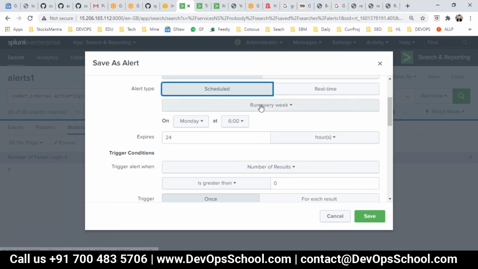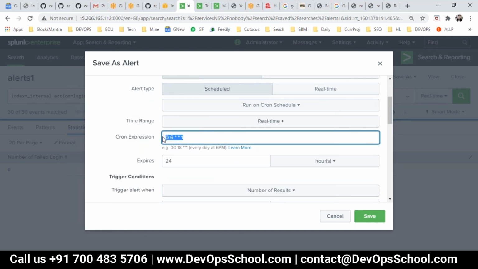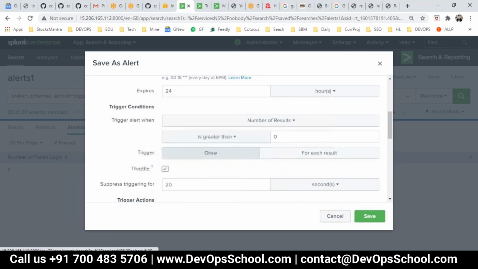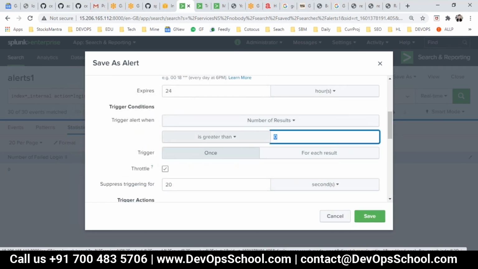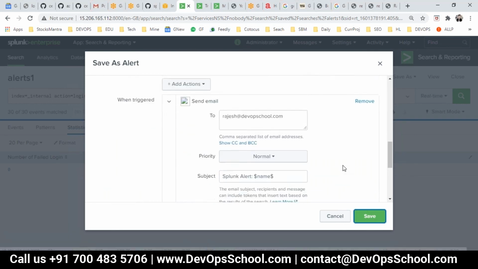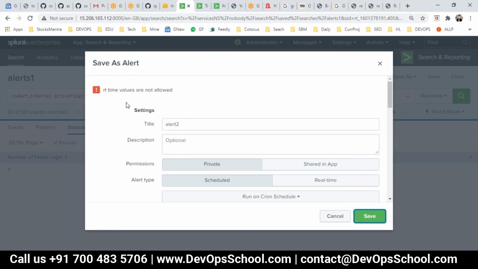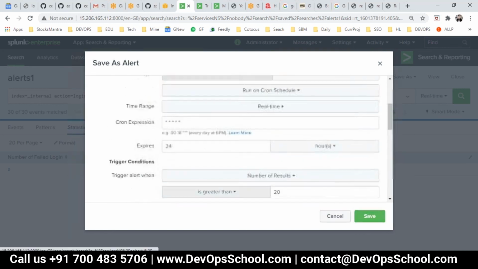Scheduled, at cron, every minute. Expire. Number of results greater than 20. Once throttled, suppressing everything as saved. Highest, save it. RT values are not allowed. RT means real time.